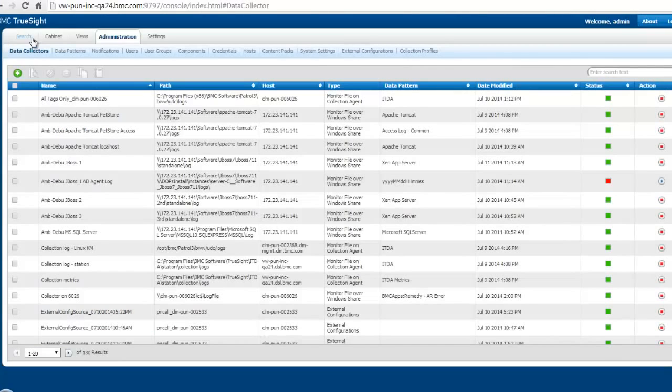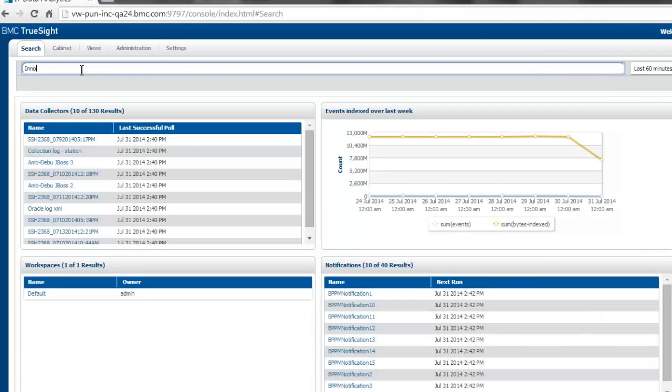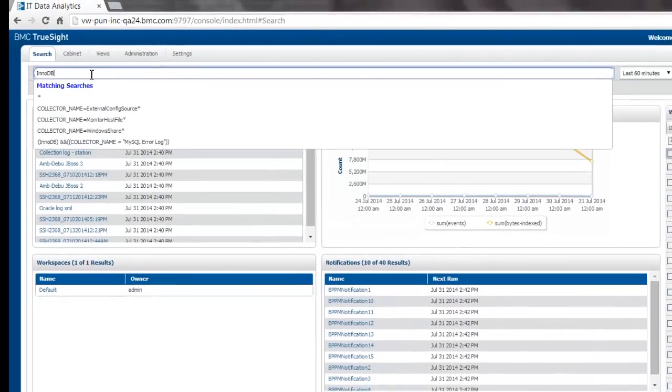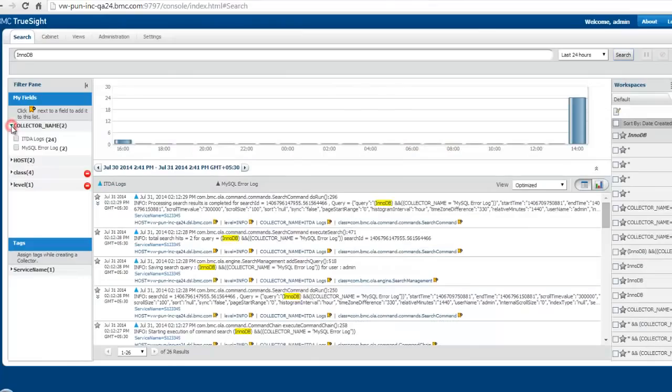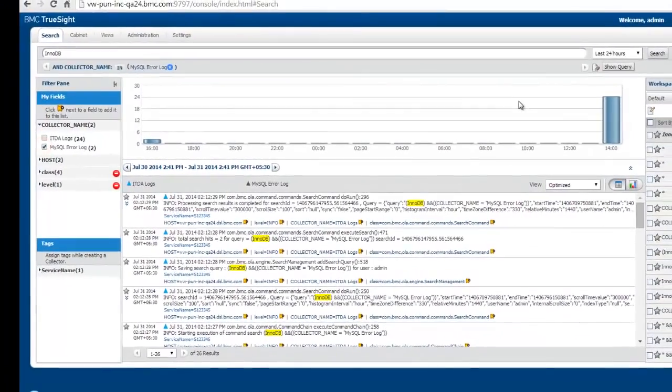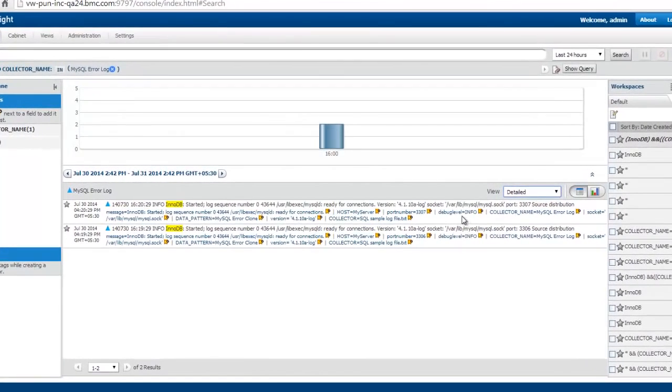So now that the data collector is created, I'm going to go and search for that particular data. I'm going to search for one of the strings in that particular file. When I search for data, what I see is that there is some data coming from the collector that I just created. And if you look at the detailed view here, what you see is that the debug level now does appear as a separate field that I can do my search and analysis on. So that is the end of the tutorial.